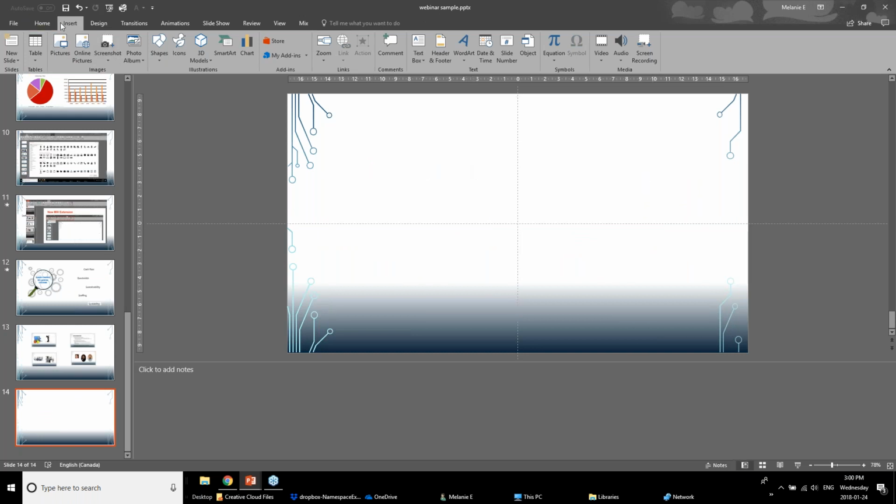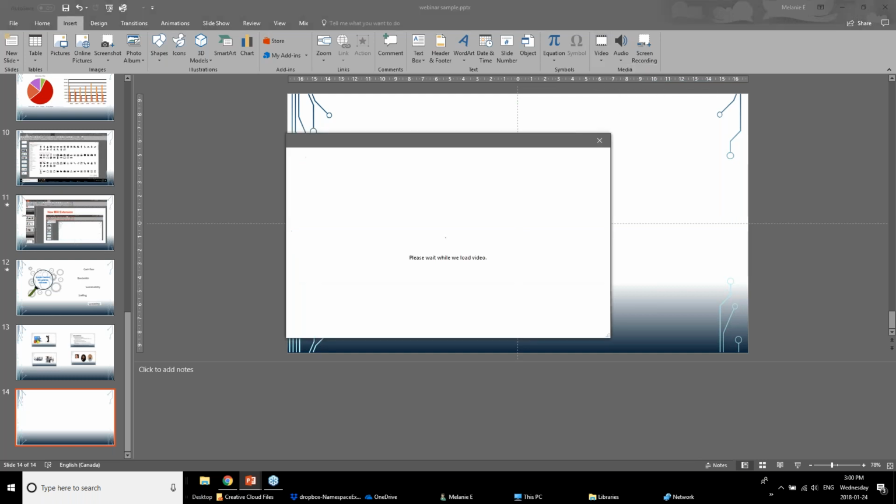So I'm going to go along the top to Insert, and then to the tab that's called Video. We have two options. We have the option to embed a video that's on your PC, which I generally don't recommend because it will make your PowerPoint file gigantic. Much better is to link it to a video online, which you just asked.